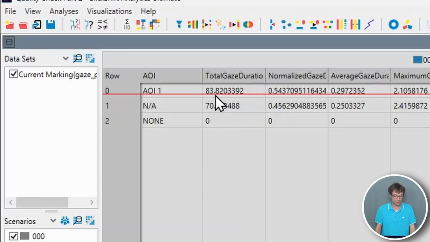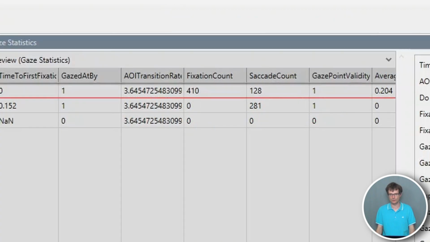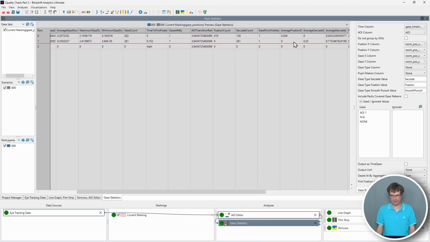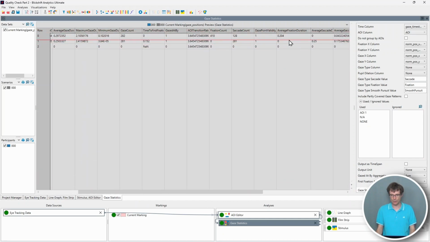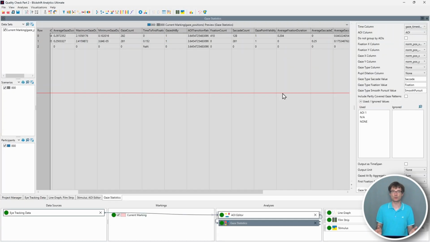We have 83 seconds total gaze duration on the whole stimulus and 410 fixations, which means that we have an average fixation duration of roughly 200 milliseconds, which is quite okay because a fixation usually takes between 150 and 250 milliseconds. So I could think now everything is great. I will continue now with the analysis.